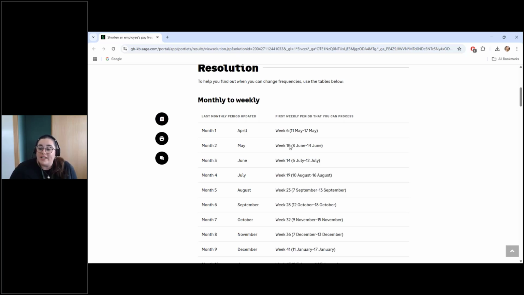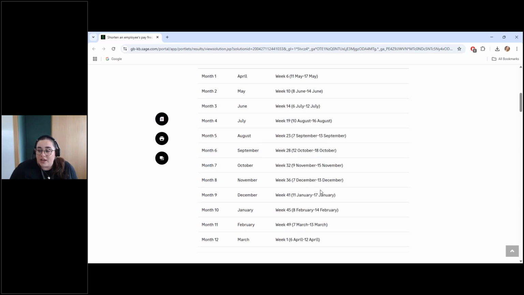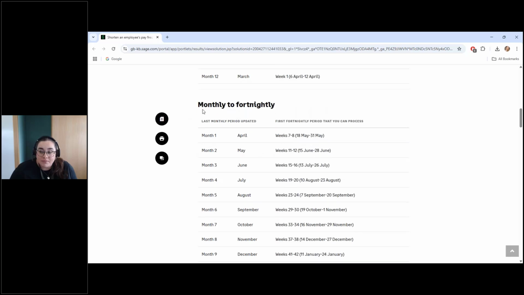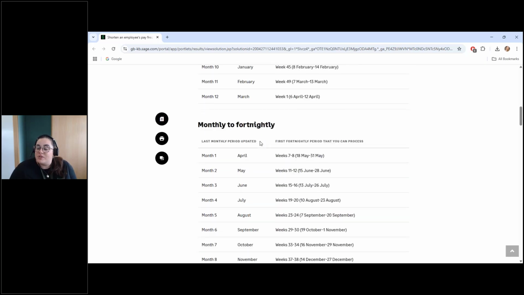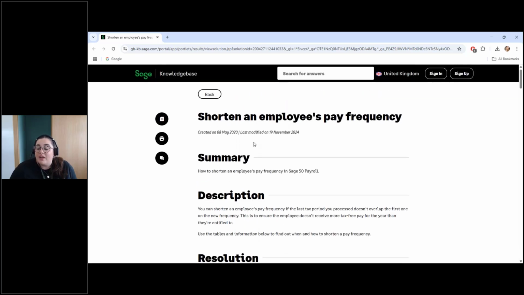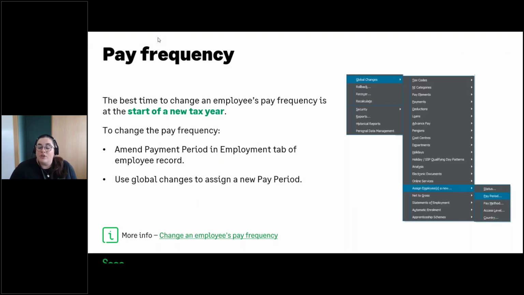But this is just a really good way of checking through and judging when you'd be able to next pay the employee if you did change their pay frequency. You've also got monthly to fortnightly, monthly to 4 weekly, etc. So different tables helping you there. And as I said, if you do lengthen the pay frequency instead, we do have a different article there. Now that is linked on these slides, as well as being available on the Help Centre too.